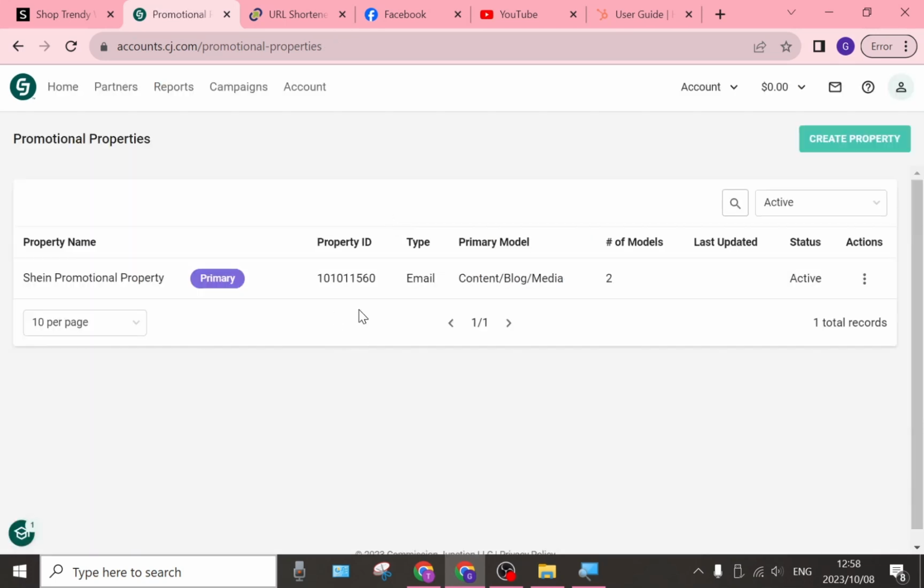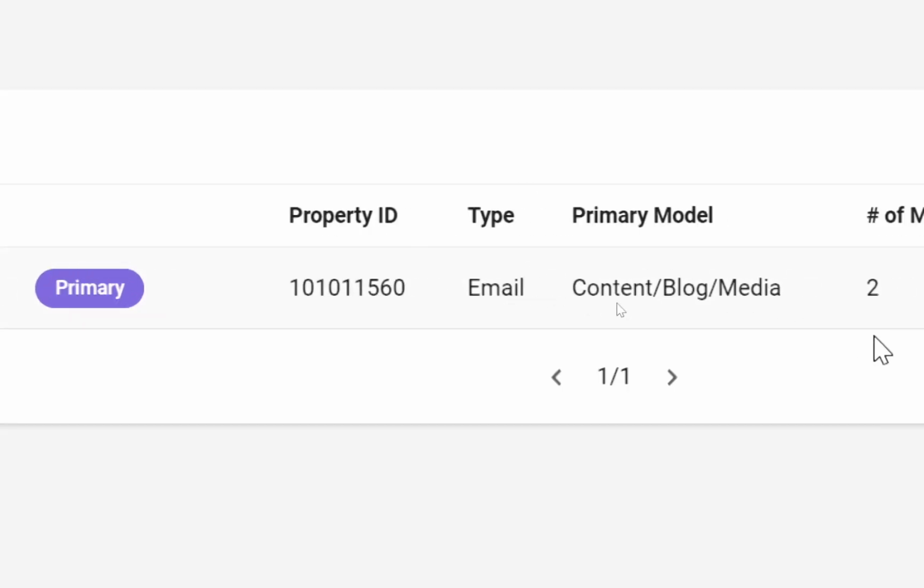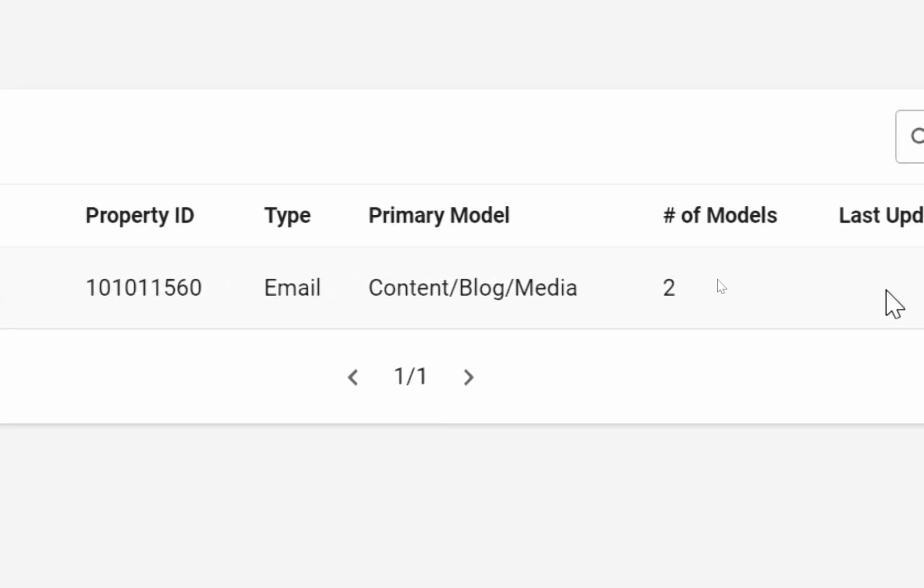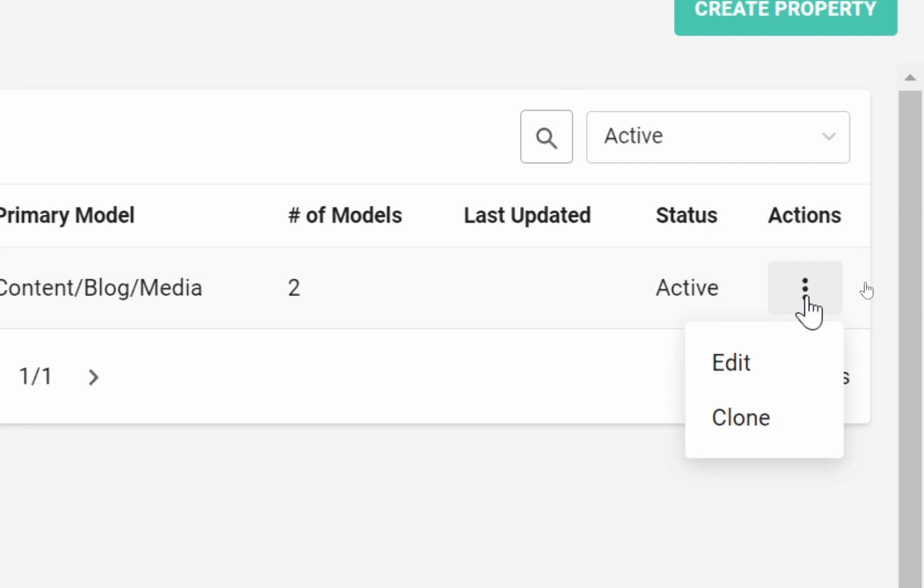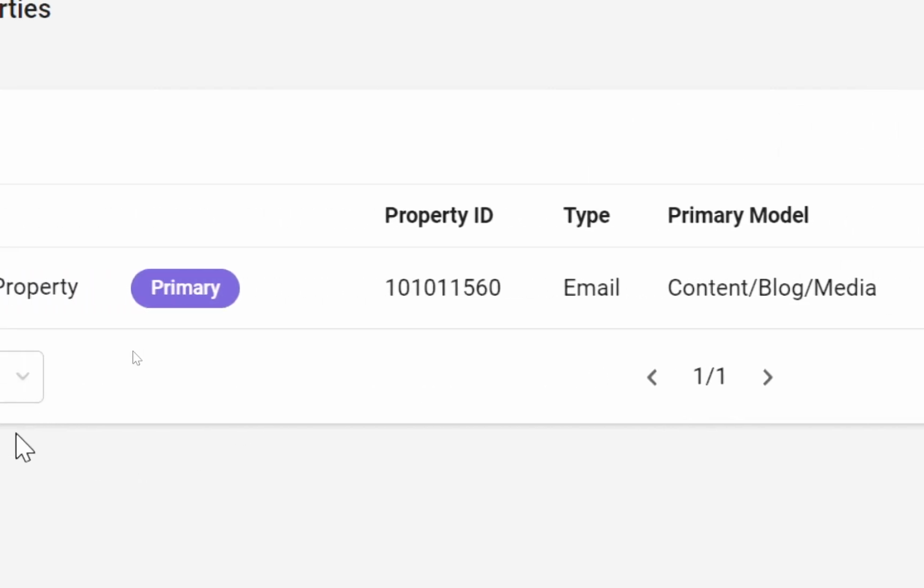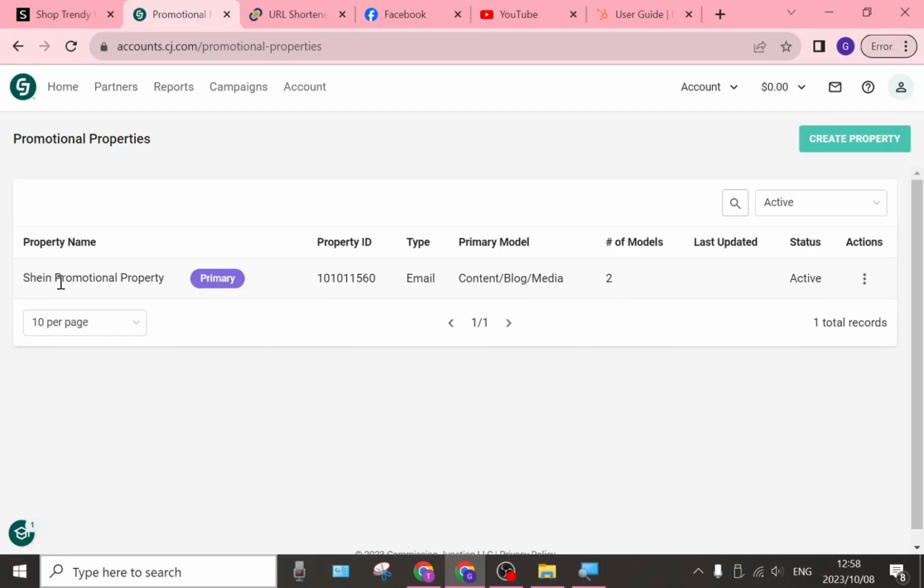So once you have created your property, this is where you will actually see it. As you can see here, we only have one property at the moment. You have a unique property ID. You also get given the type as well as the primary model and the number of models. And then it also gives you a status. There are a few other options here. You can either clone and edit that. And then it gives you the name that you have entered in there. I have named it Shein Promotional Property, and the reason for this is because we are working directly with Shein.